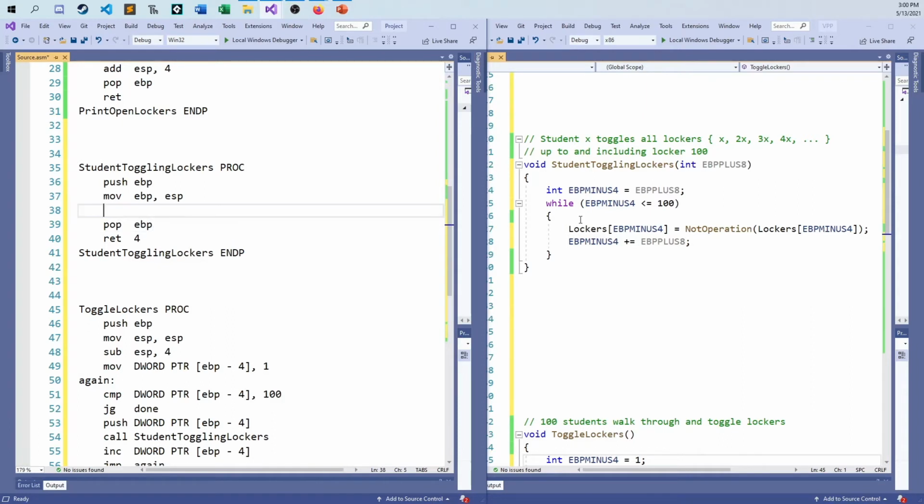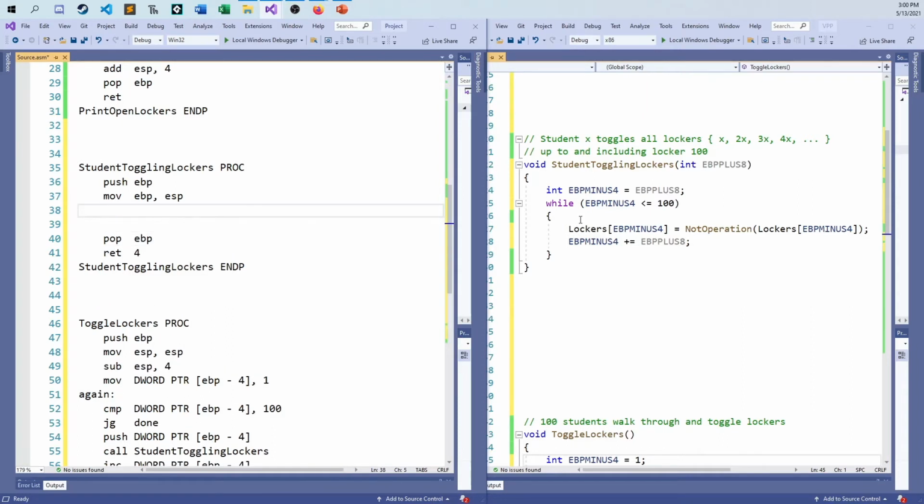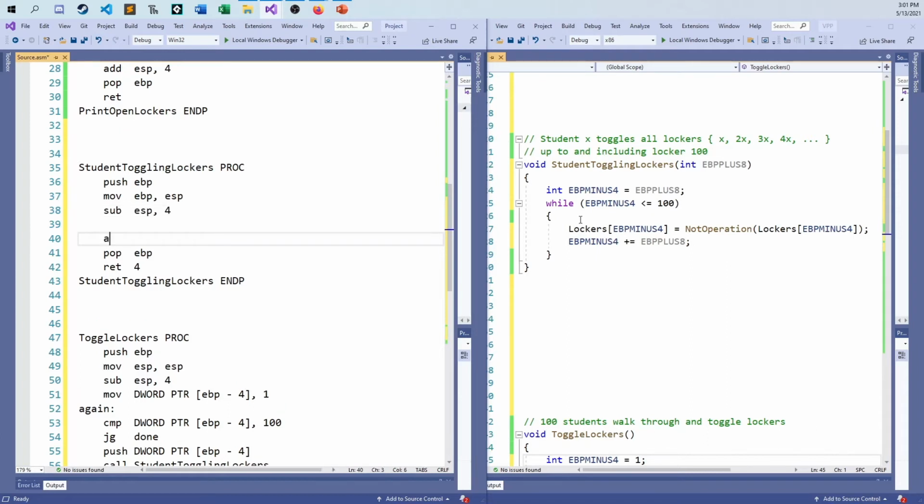And since I have the local, I'm going to do the same thing I've done before. I'm going to subtract 4 from ESP, and then add here. So all that hard work, and now I can finally get to business. And so now, this is equal to this.